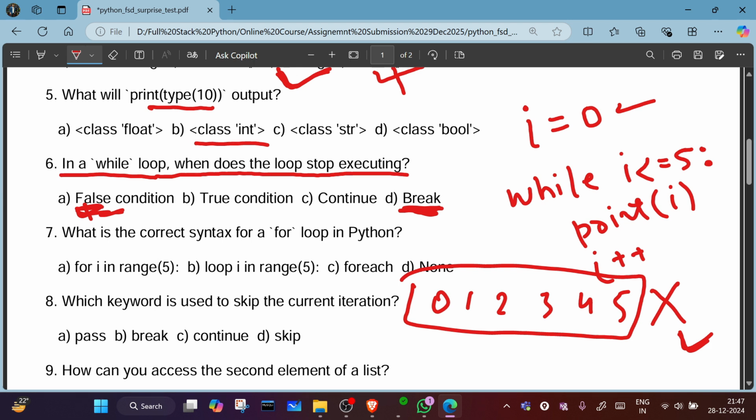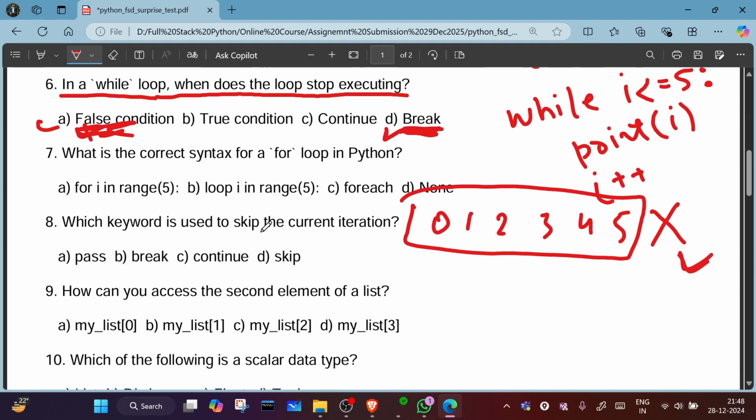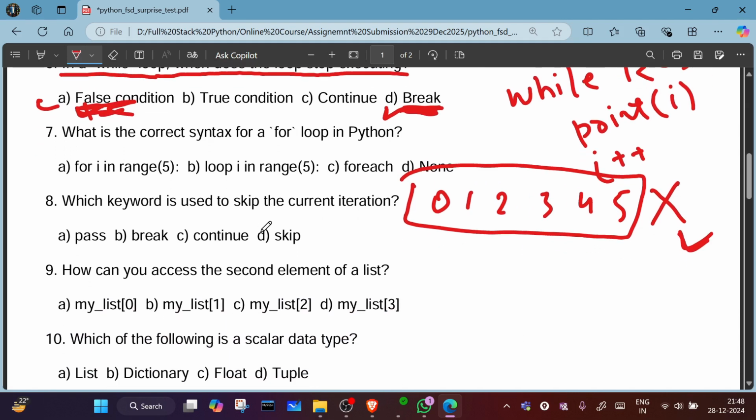So execution of the loop can be stopped using break, and can be stopped using a false condition. So if you chose this option, that is valid, and false condition is also valid. These are the two factors that can stop the execution of a while loop. Are you clear or do you have any doubt? How is false condition valid?